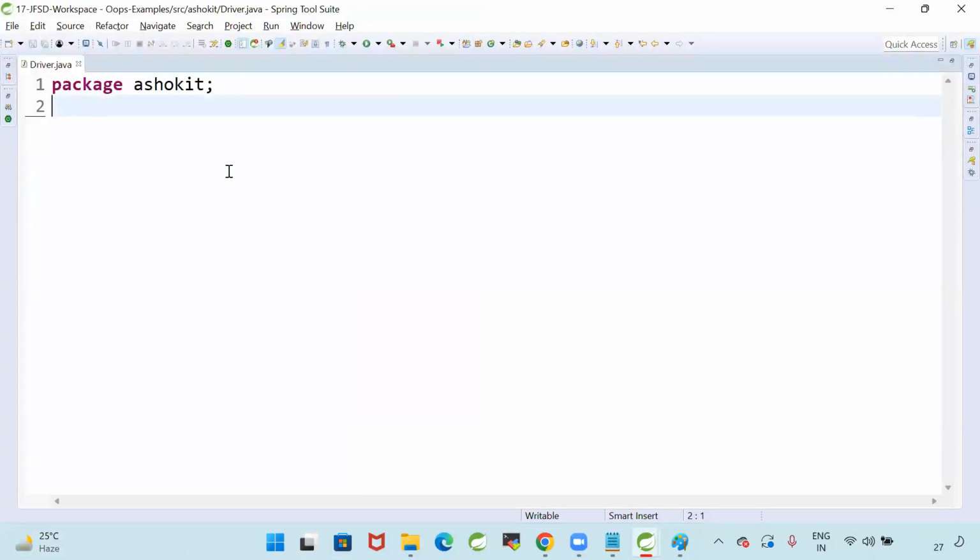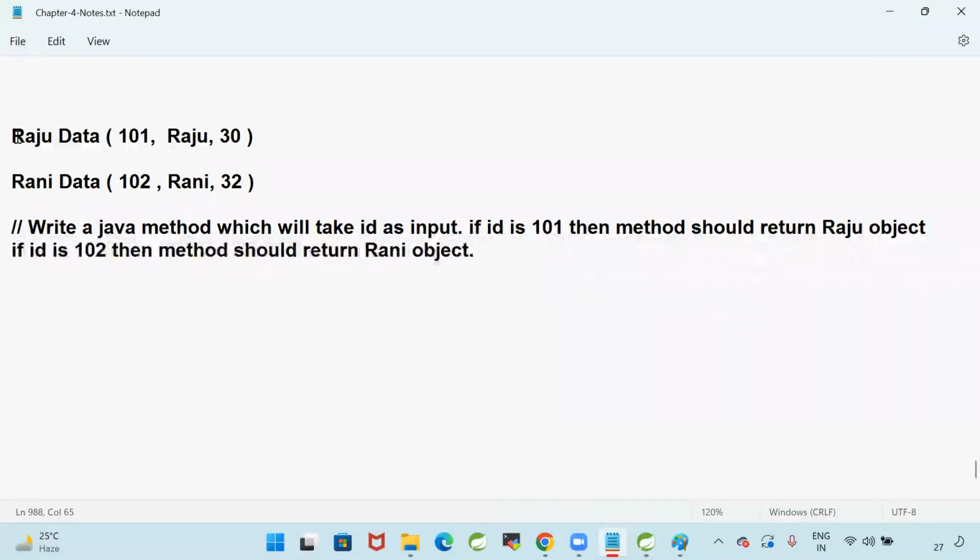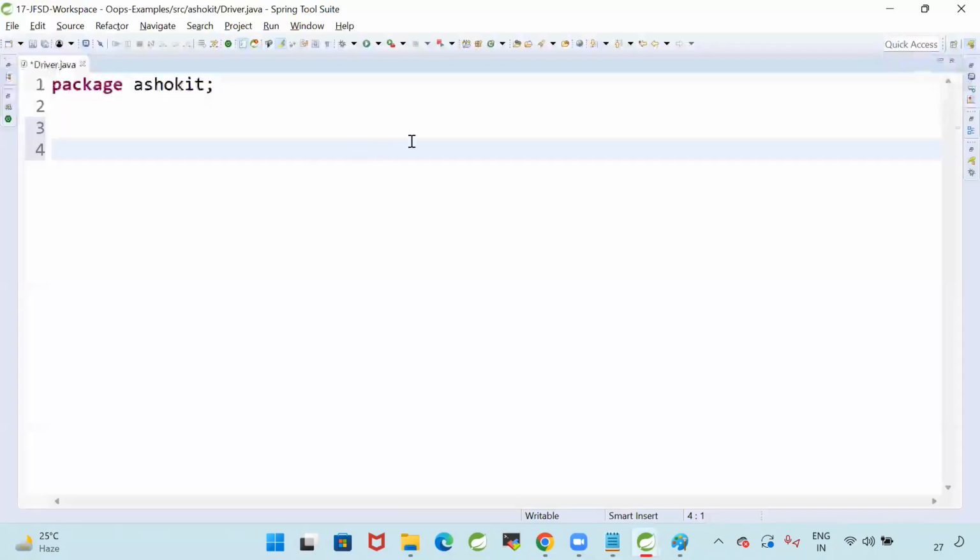Okay. See here. What is my requirement? I have to return the Raju data and Rani data. Can I consider Raju, Rani as persons? They are persons only, right? So can I represent their data as a person?